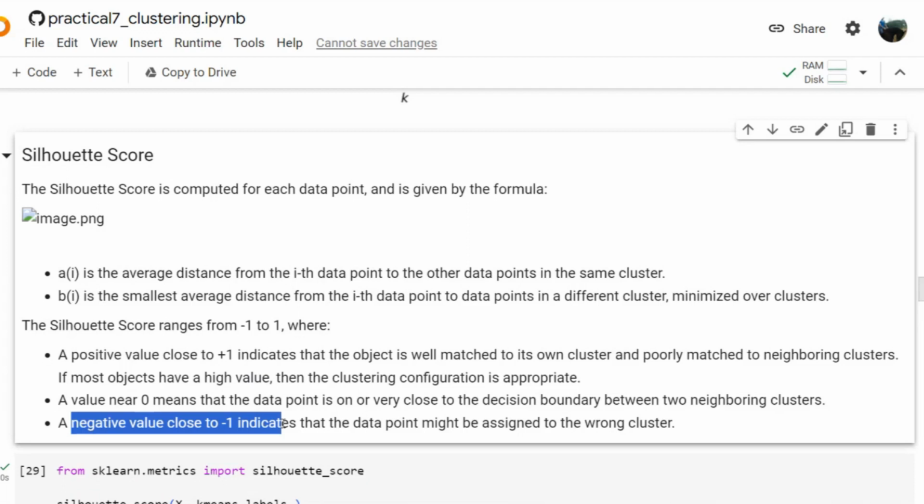Assuming now, let's say I'm closer to this cluster, and I have been assigned to this cluster. Now if I calculate the silhouette score, it should be close to 1, indicating that I have been correctly assigned to this cluster. Let's say I'm here, in the middle, between these two clusters. Now if I calculate the silhouette score, it's going to be equal to 0, because I'm on the border between two clusters.